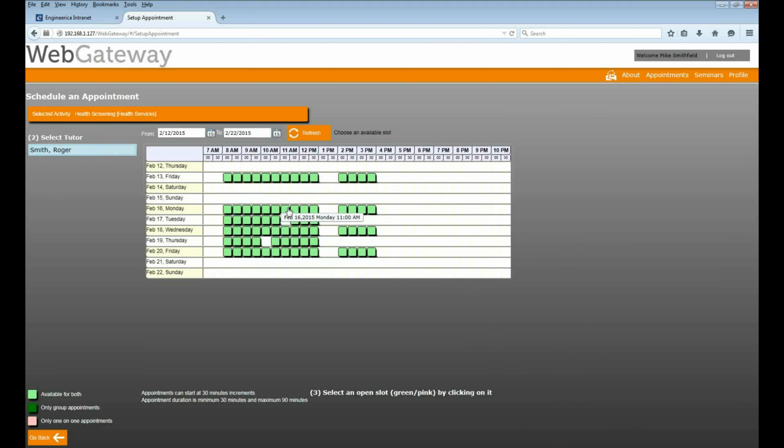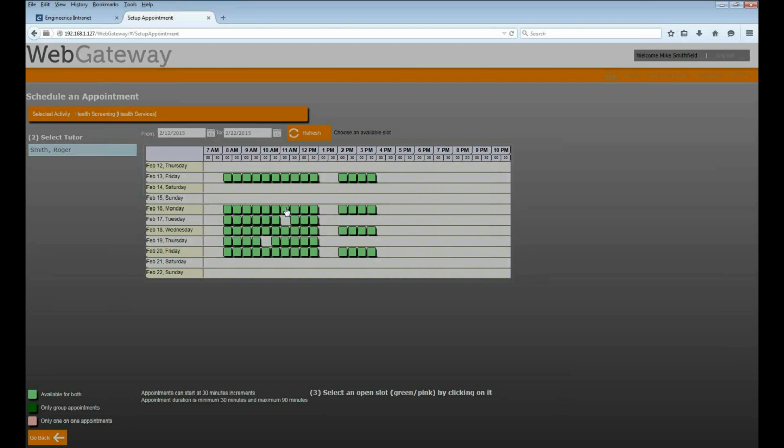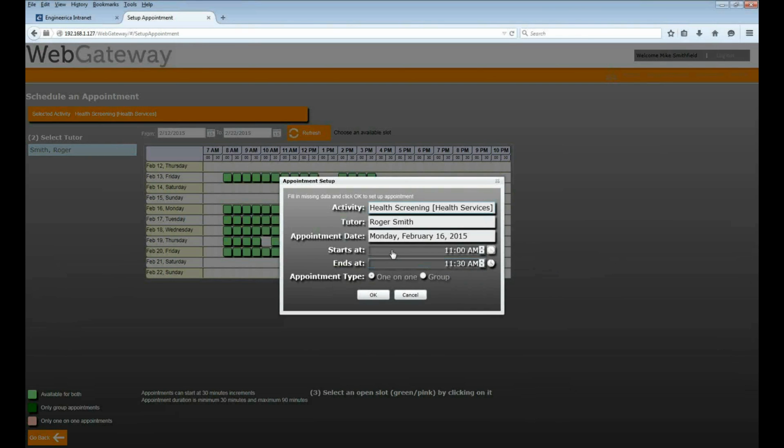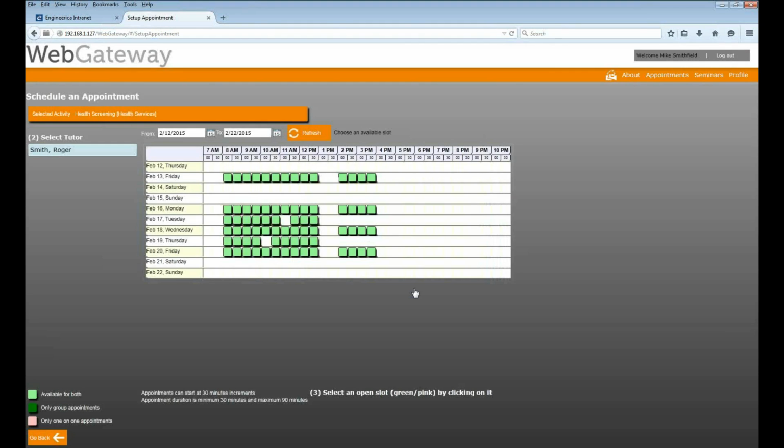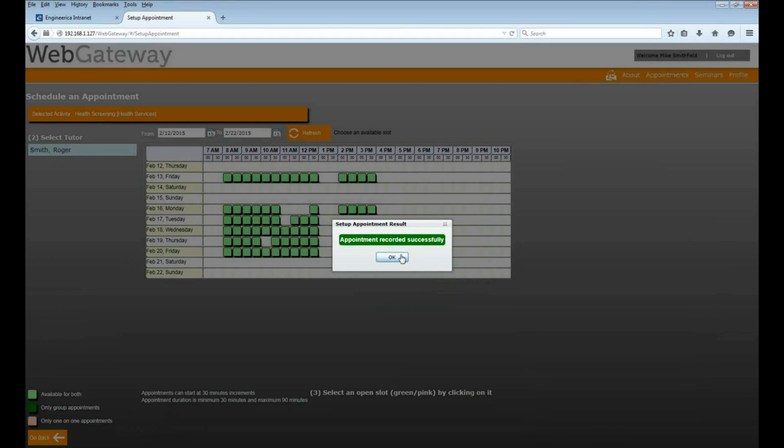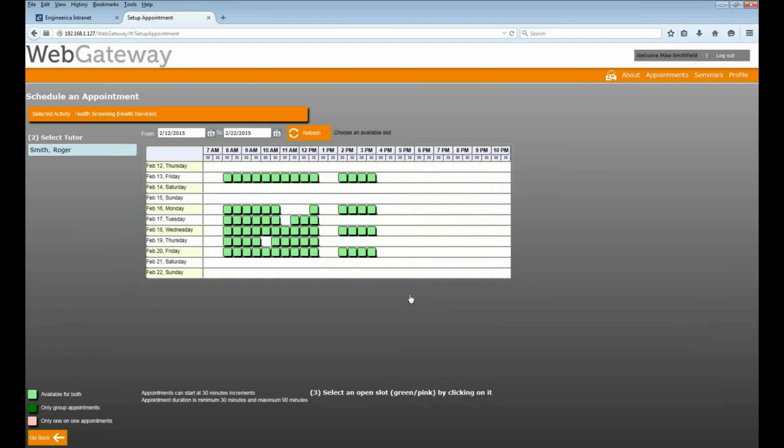So on Monday, February 16th, let's say at 11, I would like to have that appointment with Roger. That will pop open a screen, and here's my 30-minute scheduling. I can do a maximum of up to 90 minutes, so it keeps the same rules intact that we had before. Okay, and one-on-one or group. See how I can't click group? You can't see, but I'm trying and I cannot because I said exclusive one-on-one appointments only. Okay, I click OK. It records the appointment, and it takes the entire block, 90 minutes in this case, away. So Roger has his appointment, or I should say Mike has his appointment scheduled with Roger now. So that's using Web Gateway.